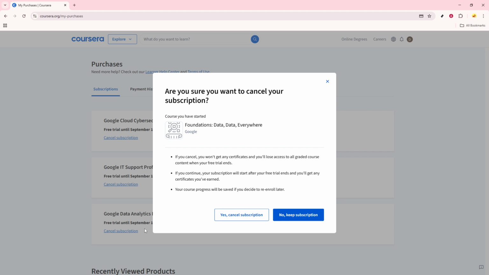Once you've clicked Cancel Subscription, another prompt will appear. This might be a bit repetitive, but it's important. Coursera wants to ensure that your decision to unenroll or cancel is intentional, so they give you a second chance to confirm. This is where you'll see a message asking if you're sure you wish to unenroll or cancel the subscription. It's just a precautionary step to make sure everything is crystal clear before proceeding. After you've confirmed your choice, you'll have successfully unenrolled from the course. This process ensures that you're fully aware and satisfied with your decision.